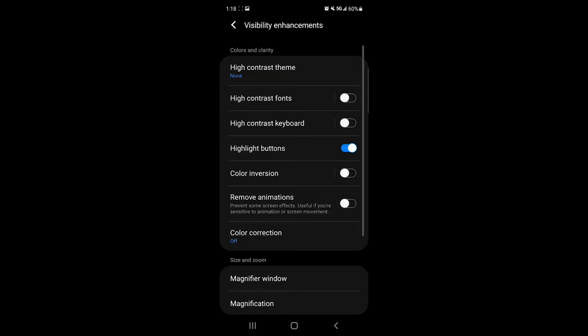Highlight button. This can be used in apps. For example, when you need to look for the search bar, this tool will help to highlight the search bar, making it easier for you to find it. Color invert. This tool can be used if it's easier for you viewing against a dark background.